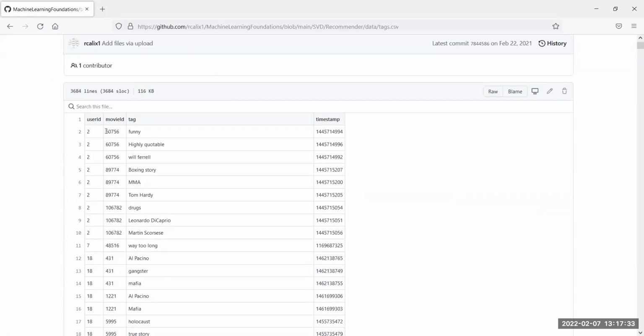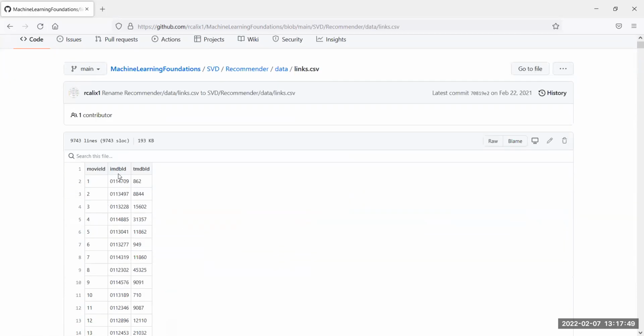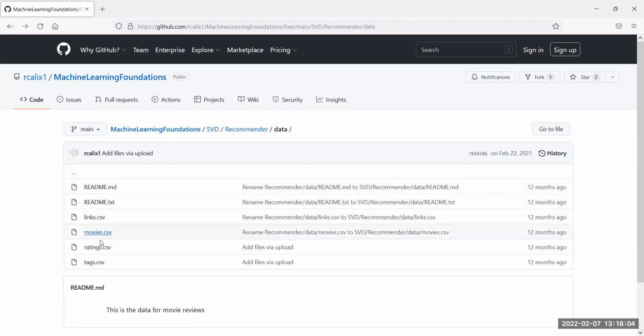The other file, tags, I think it's just like a note. So they have, like, user 2 for movie ID 60,000, the tag was funny, right? So you captured what they're saying. They actually wrote a word. And then I think links is just something related to IMDb and some references for them. But we're not actually going to use this one, okay? So really, we just need the two files, movies and ratings.